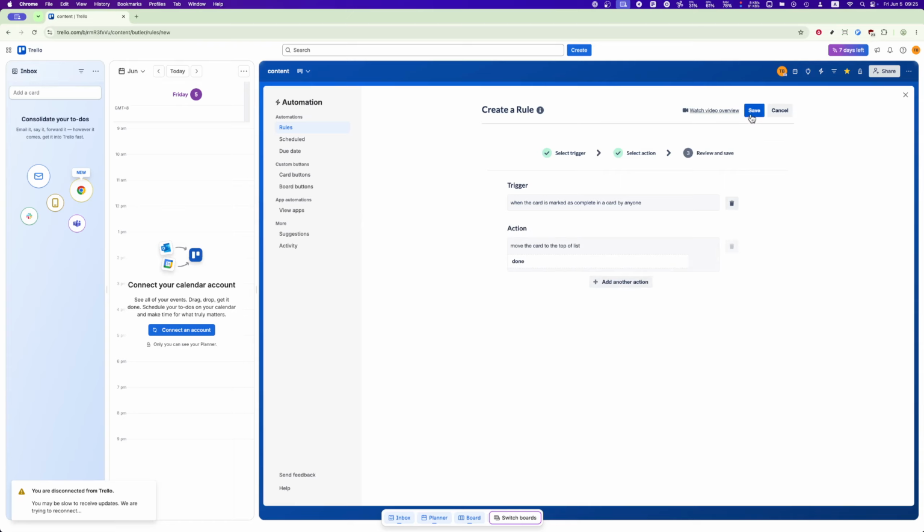When you've set both the trigger and the action, you're almost done. To save your new automation rule, click the Save button located at the top right corner of the page. This ensures that your automation is active and ready to use.